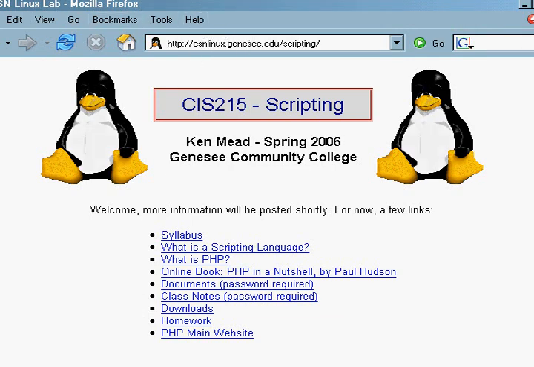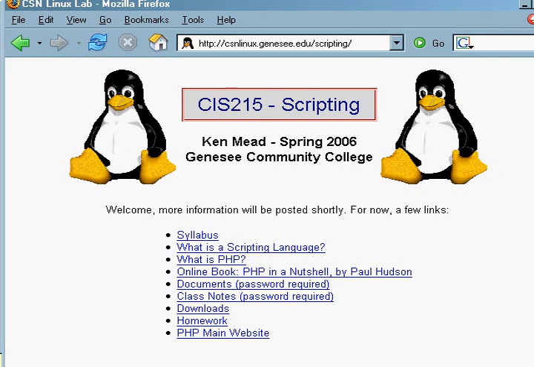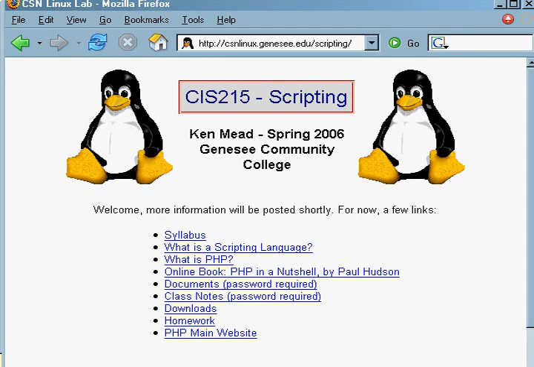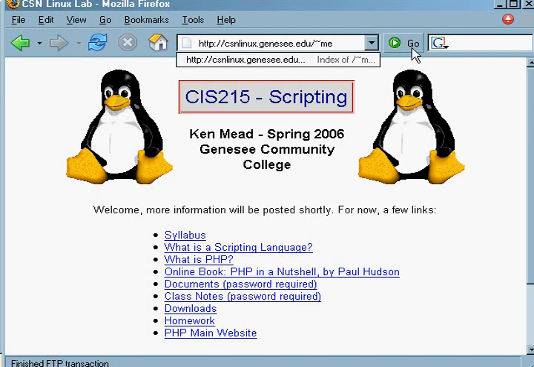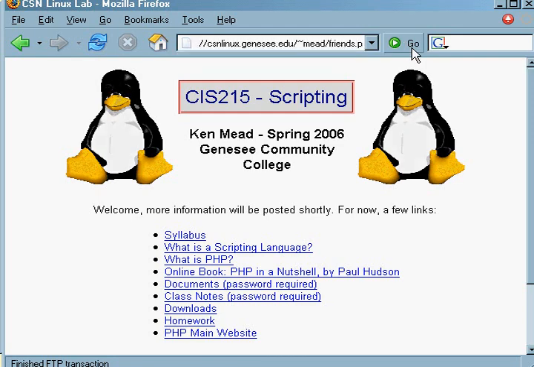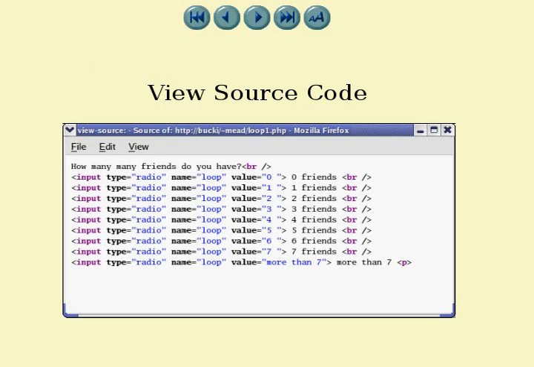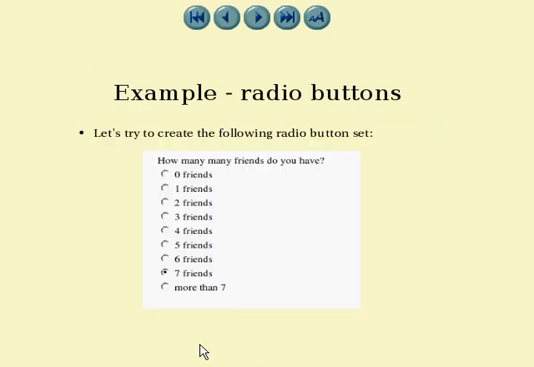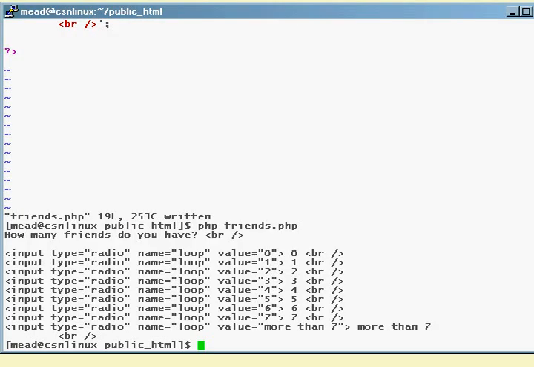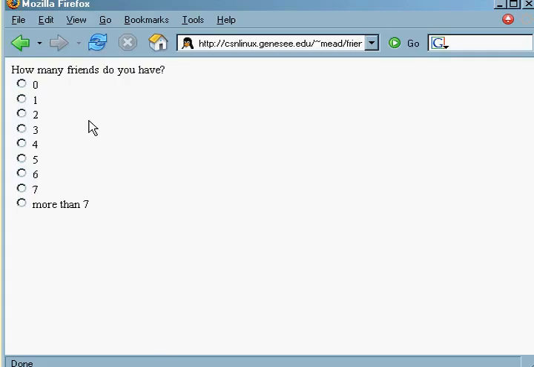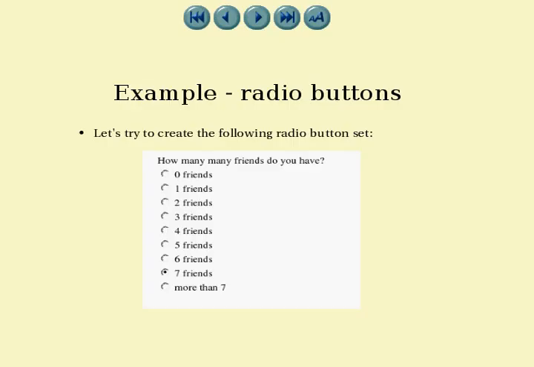And let me just kind of fit this to the appropriate size. And we'll go to friends.php. And how many friends do you have? And pretty much that's what we were looking for, right? Let's just make sure. Yeah, see that? Oh, I had the word friends after that, so I'll leave that as an exercise to you to figure out how to get that 0 friends, 1 friend, 2 friends. Okay. So that's just one example.